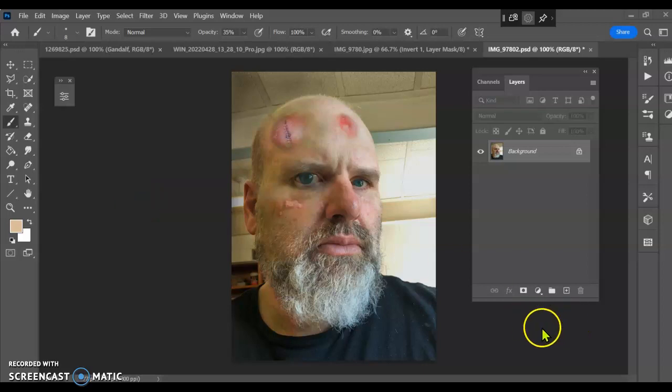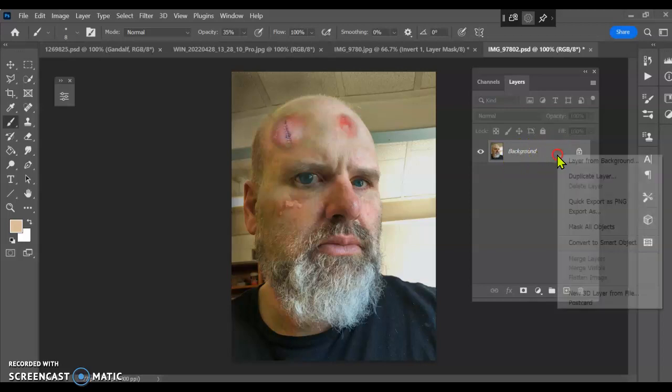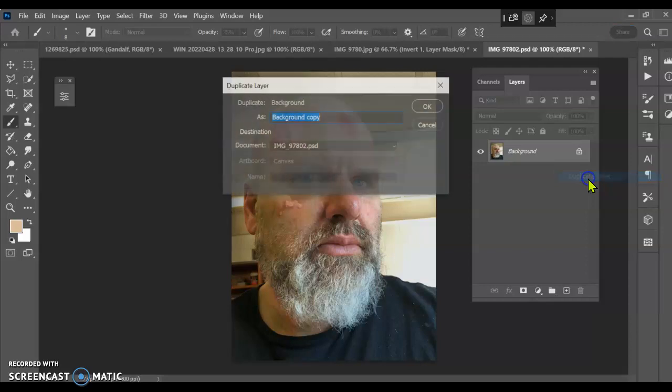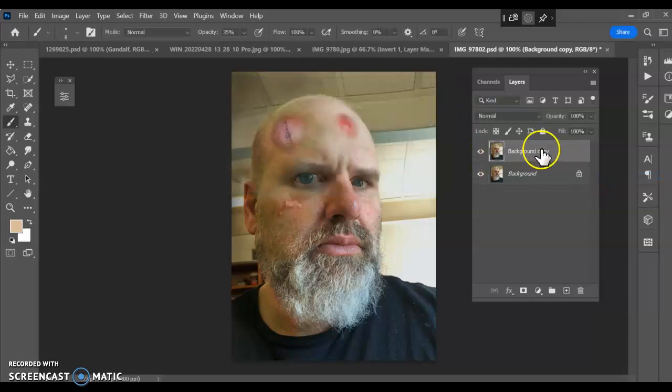Okay, so this is layer masks part 2. So I've taken my image and I flattened it out. First thing again, I want to right click and duplicate the layer to make sure that I'm working on something that is not locked. Okay, so last time we used layer masks. This time we're going to use a fill or adjustment layer.